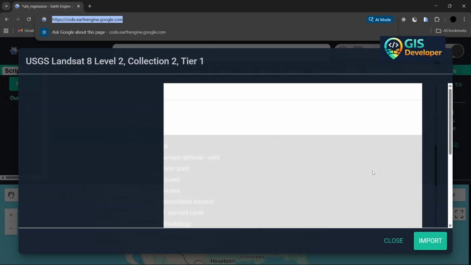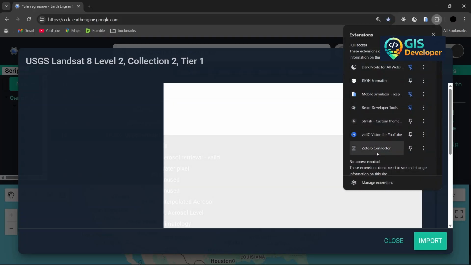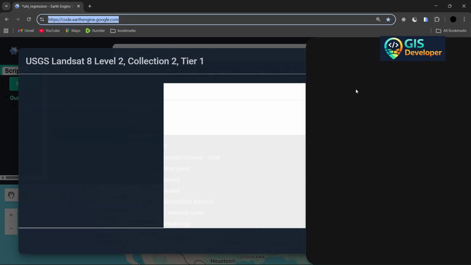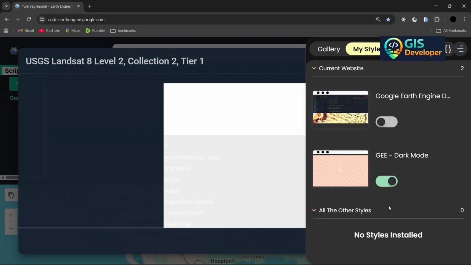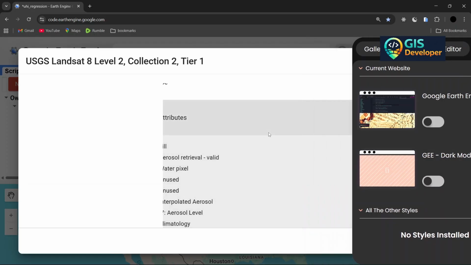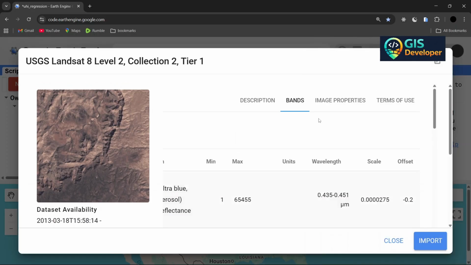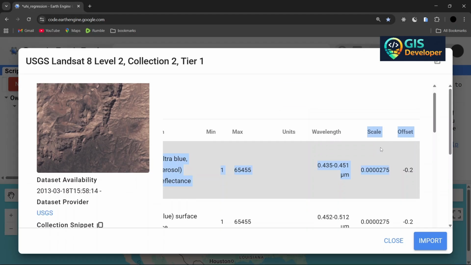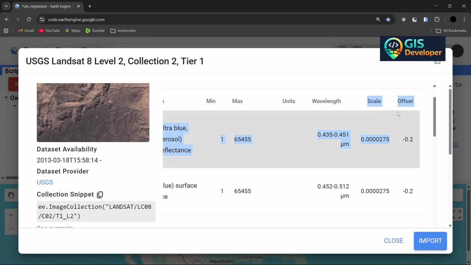So I'll need to change this to light theme. I'll need to see everything first. So here in your, I'm sure you don't have this, but I would like to remove dark theme. Yes, very nice. So here you can see this column is the scale factor. So this one, and then the other one is the offset.